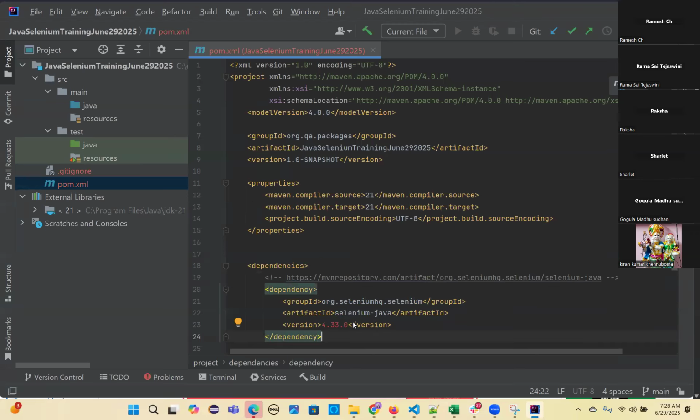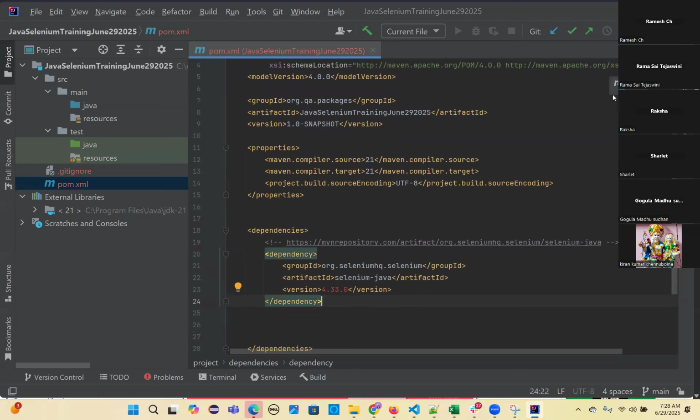This is one of the dependencies. Now you see a blue refresh icon here, which is asking to load it. This is not loaded. Once it is loaded, it will show here under external libraries. That's the indication for it. Otherwise it will show an error. Just click on this first, Load Maven changes. Click on this.